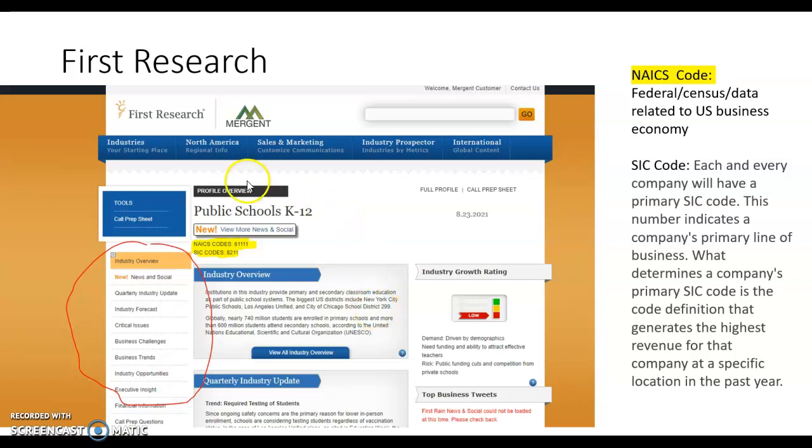Our next option that we're going to be searching is a database called First Research. What's nice about this one is it does give you an industry overview, which is going to include some really great historical information that you'll be able to use in your essay. It also has this left-hand column that has the industry forecast, critical issues and business trends, and then industry opportunities. So you can click on all of them, but those are some of the main ones.